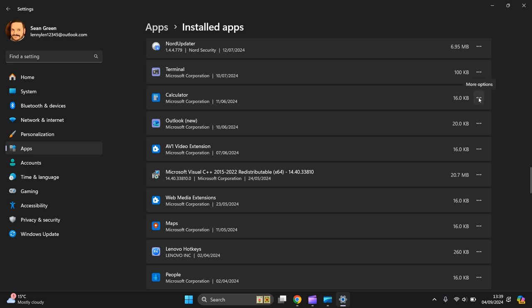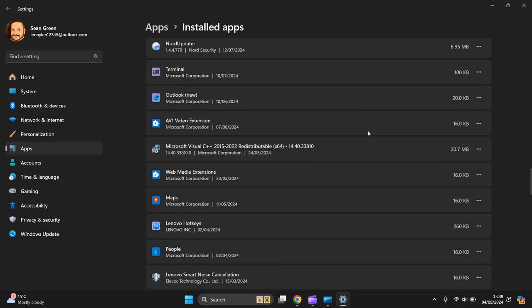Calculator, I don't use that. So you left click, advanced options, uninstall. Just left click again on uninstall, and another box pops up, uninstall again. Basically, the less information you've got on your device, the faster it'll be, obviously depending on the specifications of your device.